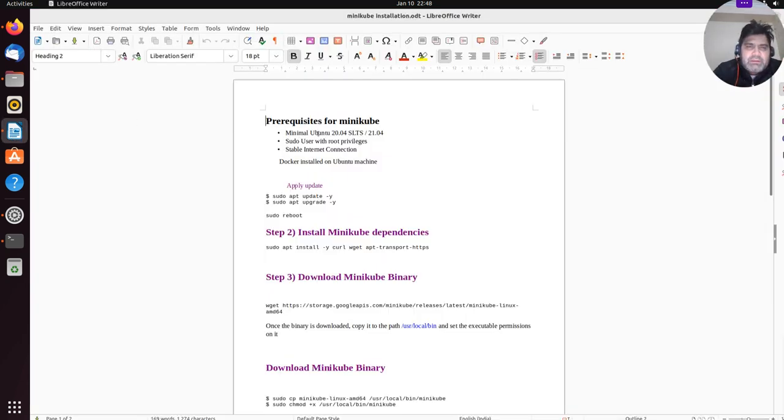So this is about Minikube, and there are some prerequisites for Minikube. Minimum Ubuntu version 20.04. There should be a minimum version of 20.04. I already have 22.04, so it is good. And sudo privilege, I will provide that as root user, and a stable internet connection. It is also available. And one more thing, for minikube we need a driver. We can use a driver like virtual machine, VM, Oracle.